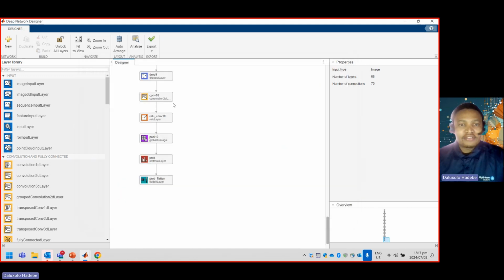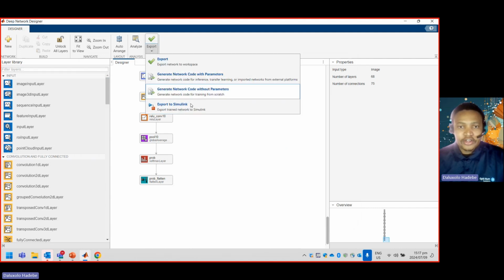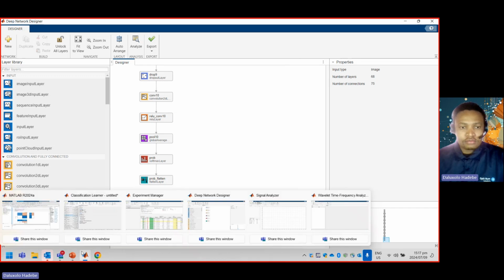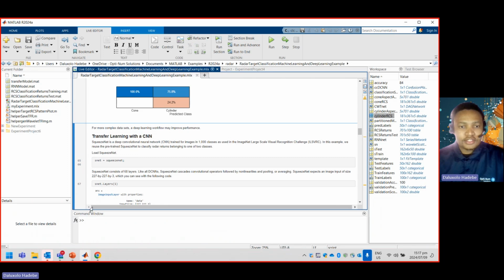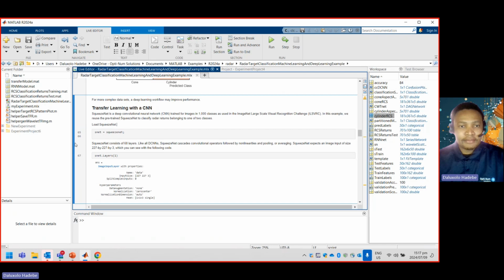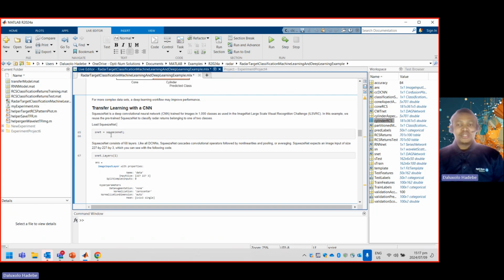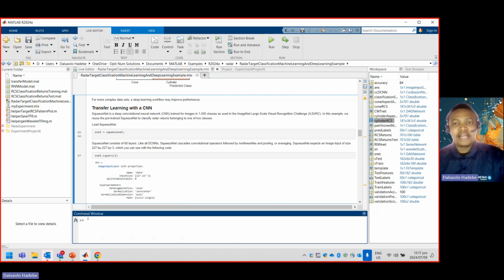Okay, and so once you have this, you could then export your model as well to the workspace or to a function. You could generate code for this, export it to Simulink as well. And so if I just go back to our code here, we actually import the SqueezeNet here as well, which classifies images. And so you can see that the first layer shows you the size of the image that it's supposed to take in. And so the question then is obviously, we are trying to classify signals, not images, but you could really transform a signal to a representation that can be considered an image, such as your time frequency map.